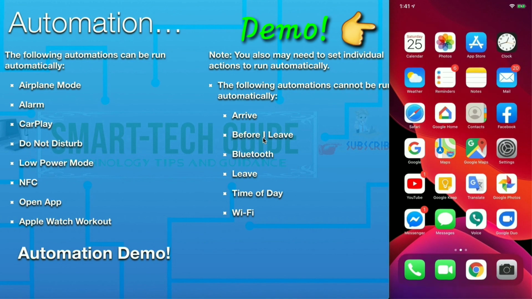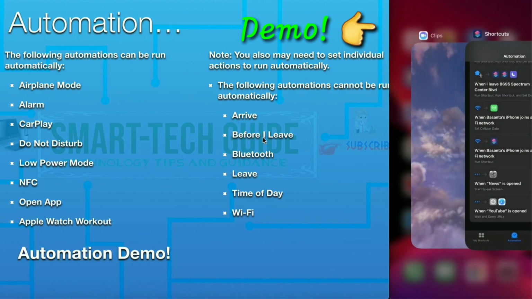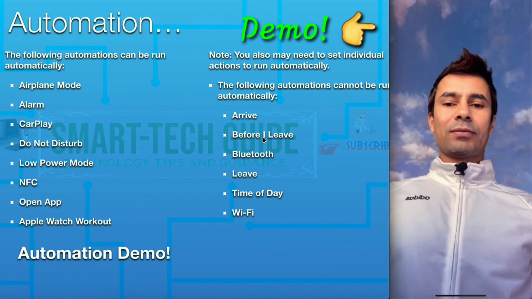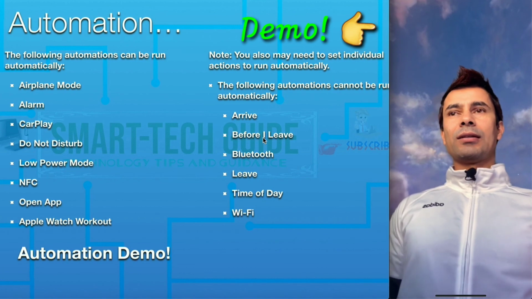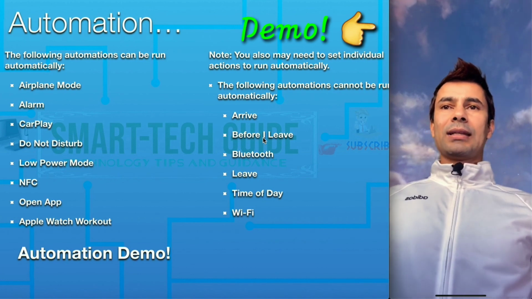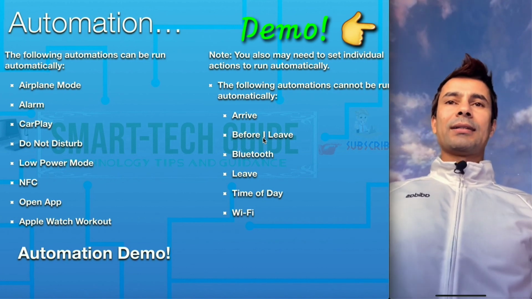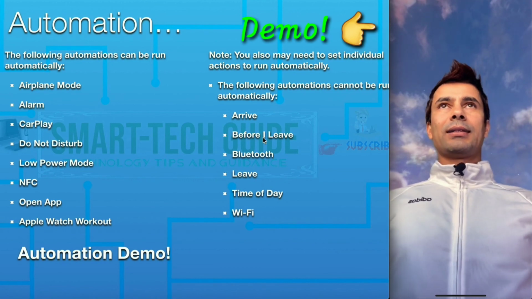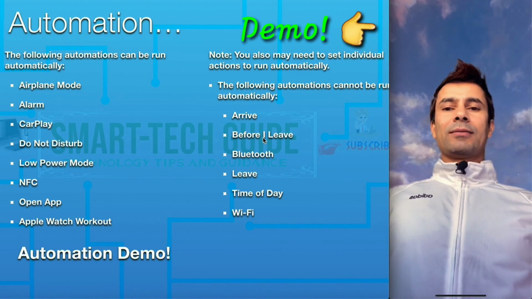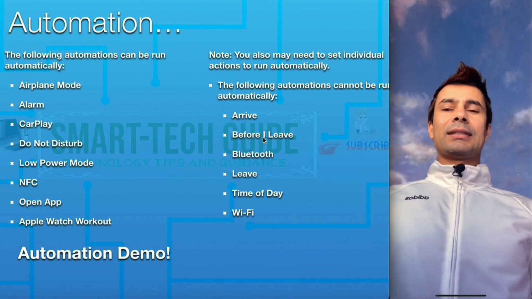So the bottom line is, a couple of things are fully automatic, a couple of things are not fully automatic, but you can still have some options rather than nothing. I believe Apple is giving more events and triggers in future.